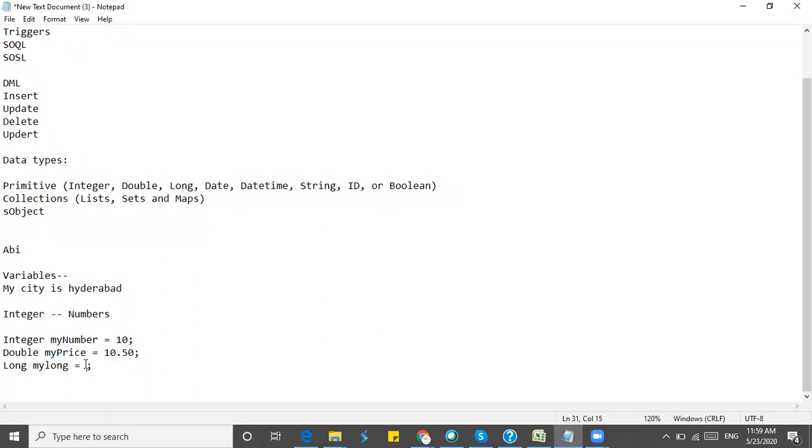Long can accept 2 to the power of 64, to minus 2 to the power of 64. So if there are any numbers up to 2 to the power of 64, long will accept them, and decimals also, and minus values also. It will also accept down to minus 2 to the power of 64. Whatever number we get, it will accept that type of number in long.